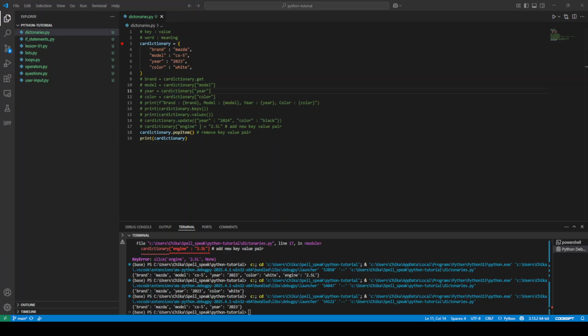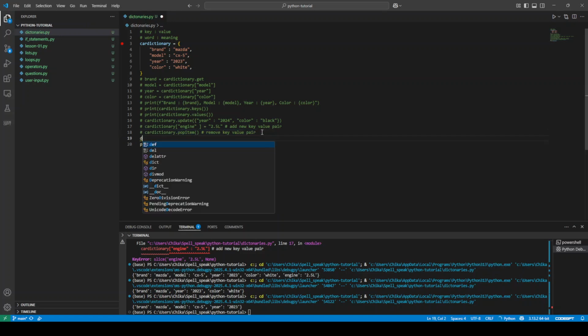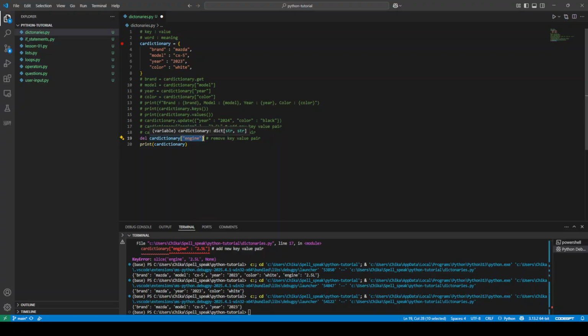And if we want to delete an item, we can have del car dictionary at engine, and we can also use this to delete the whole dictionary. And if we do this, then this will throw an error since the car dictionary doesn't exist anymore.